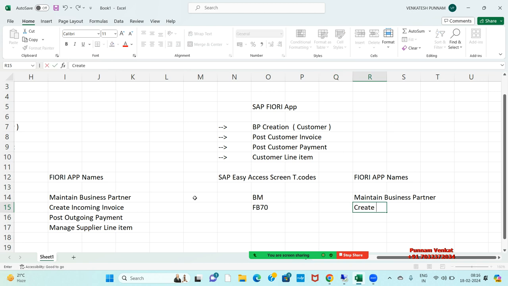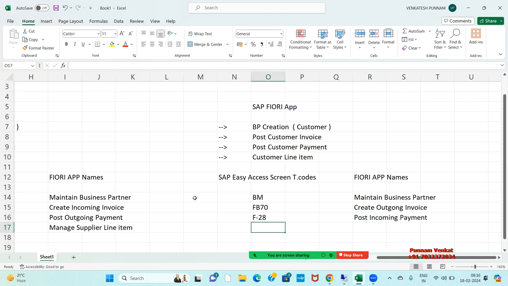Create outgoing invoice. Then customer payment, what is the T code? F-28. Here app name, post incoming payment. Tell me, everyone, post incoming payment. Then customer line item, FBL5N. And here, manage customer line item.